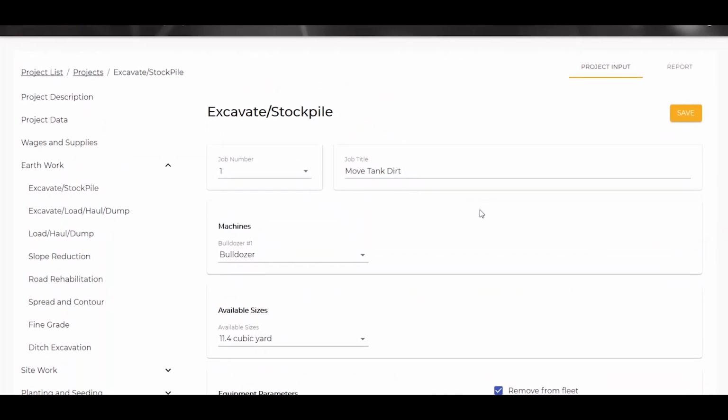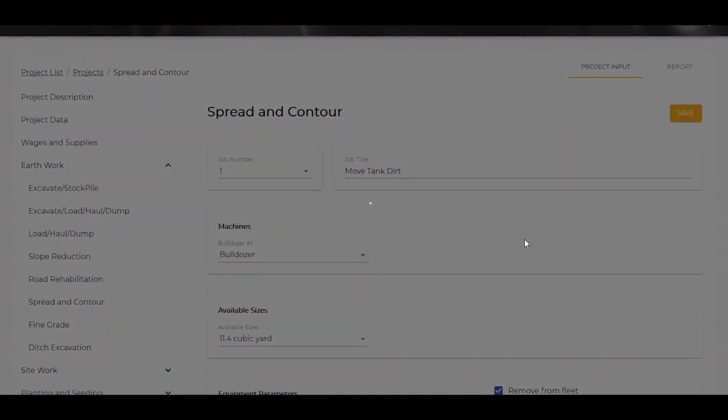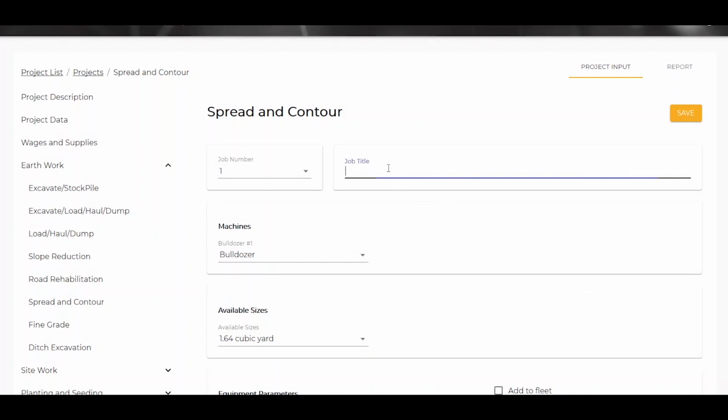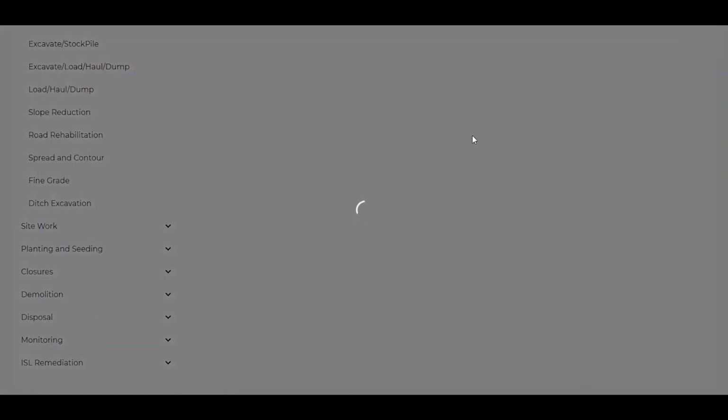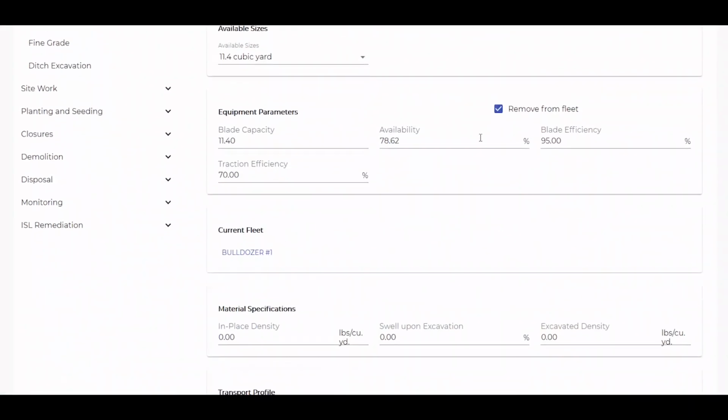To give you a little better example of what I mean by that, let's say we need to spread and contour the dirt that we just moved. So we go to the spread and contour screen. We come down here and select the bulldozer that we already have in our fleet. We can see it's our 11.4 cubic yard machine. All this information is the same as before.